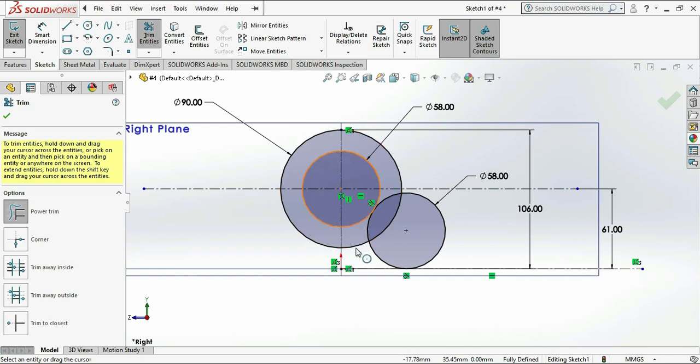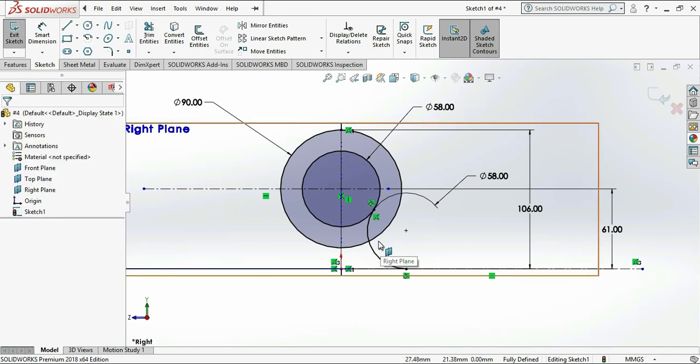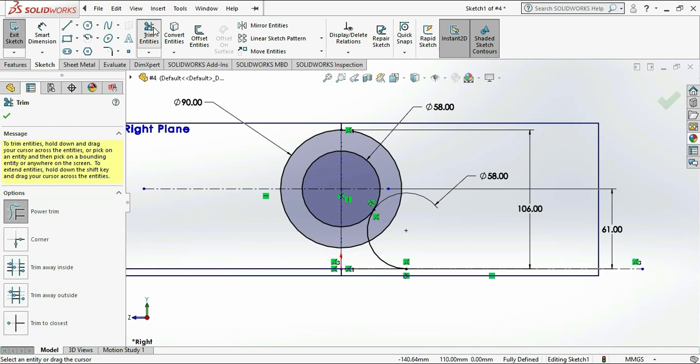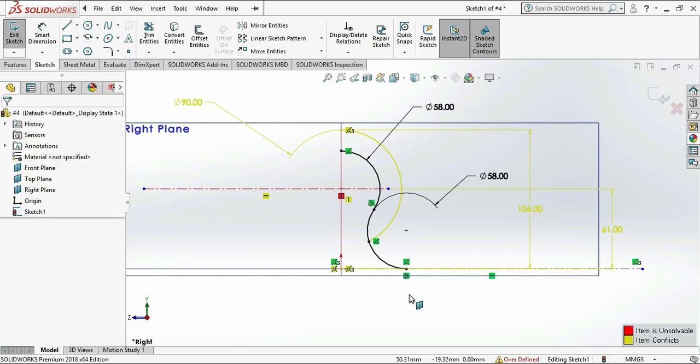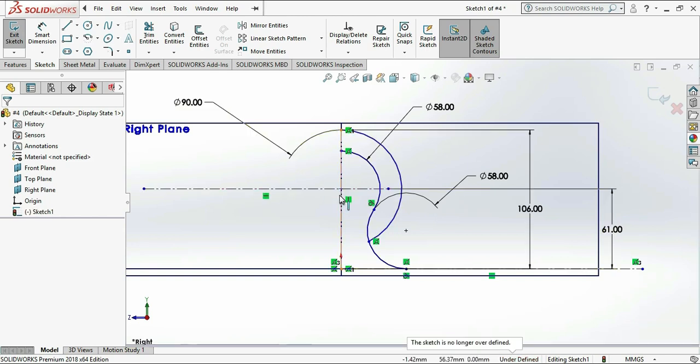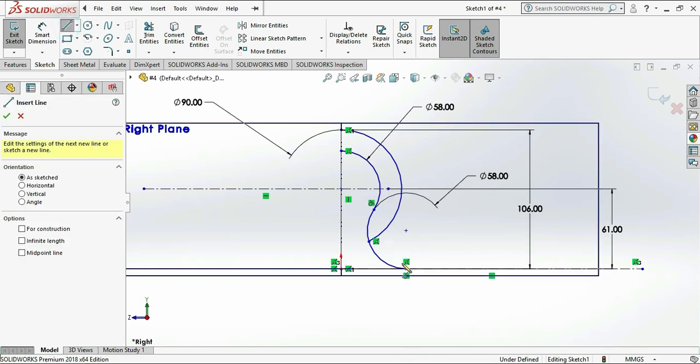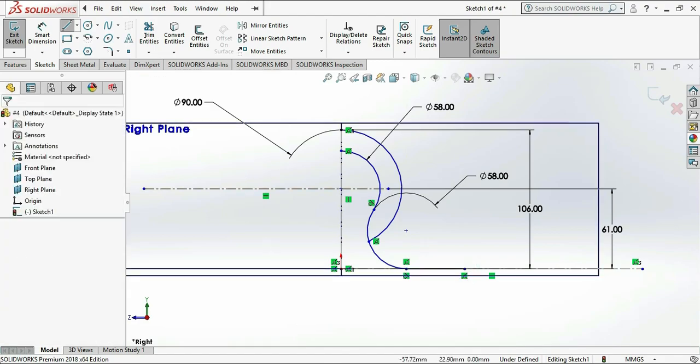Then by using the trim feature, we trim the remaining lines which were intersecting between that arc. Then we draw a line from the end point of the arc and we will give the distance as 172 divided by 2.